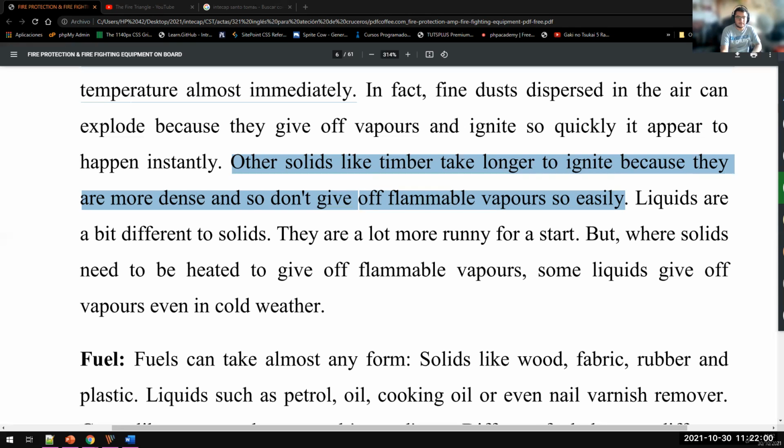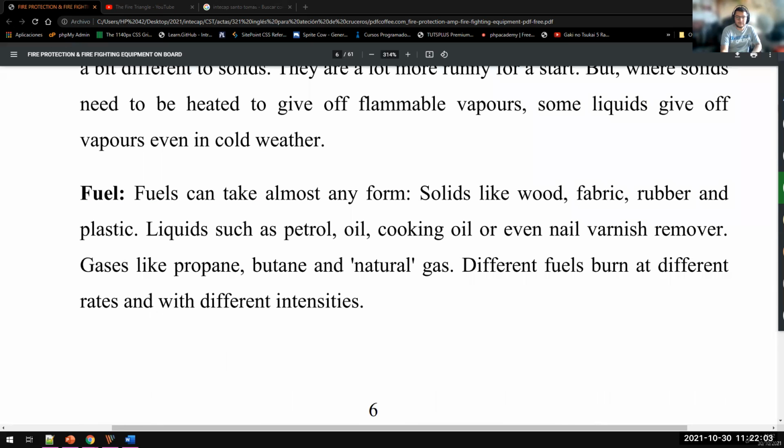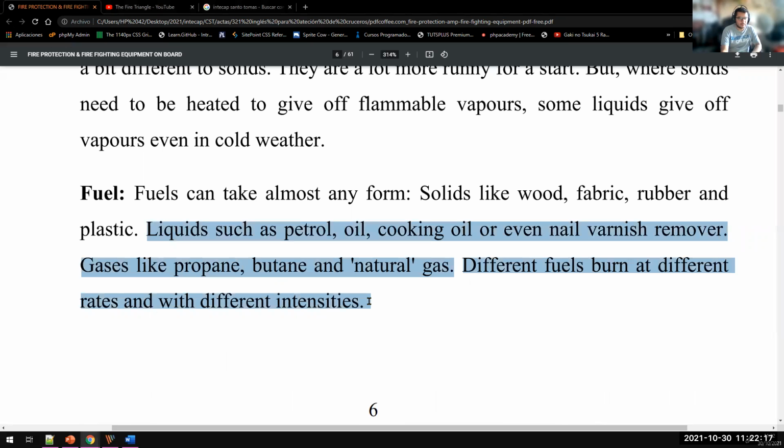All right. And fuel. Fuel can take almost any form, solids like wood, fabric, rubber, and plastic. Okay, so let's continue with you, Danilo. Please, can you read the selected text?